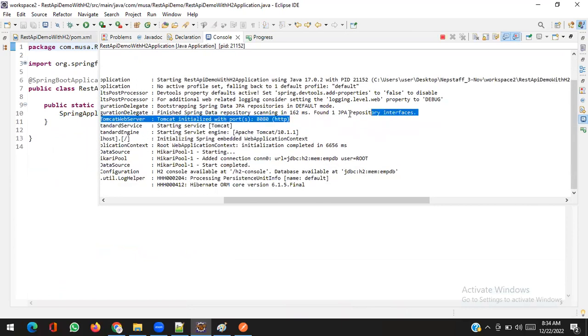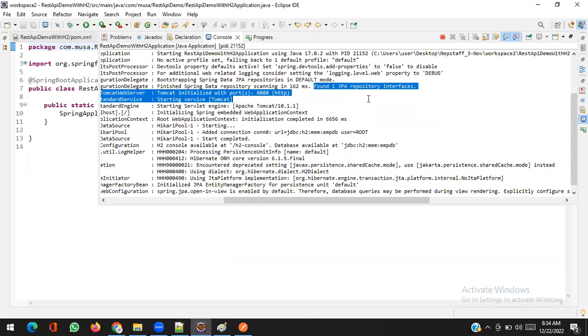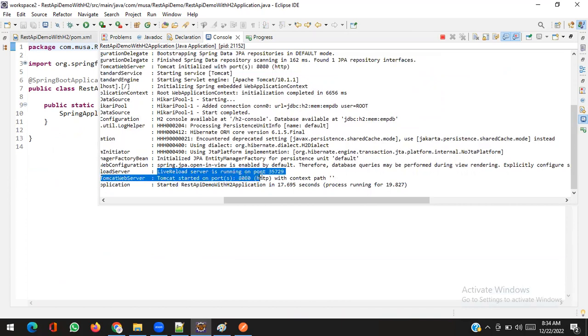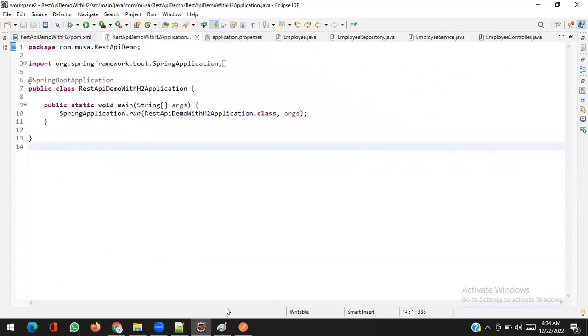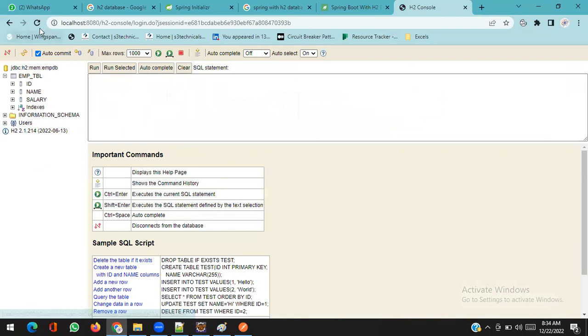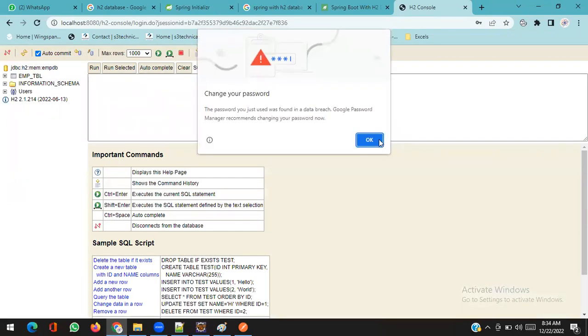Found one JPA repository. Which one? Employee repository. Now everything is working fine. Okay, and you can see live reload server is running. This is from Devtools. Okay, fine. Come here. Come to the H2 database. Refresh. Let me connect one more time. 1, 2, 3, 4. Connect. You can see column names are changed.